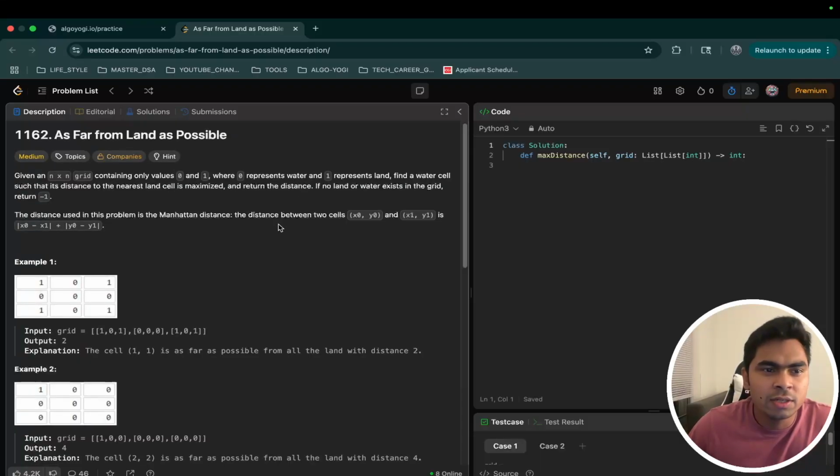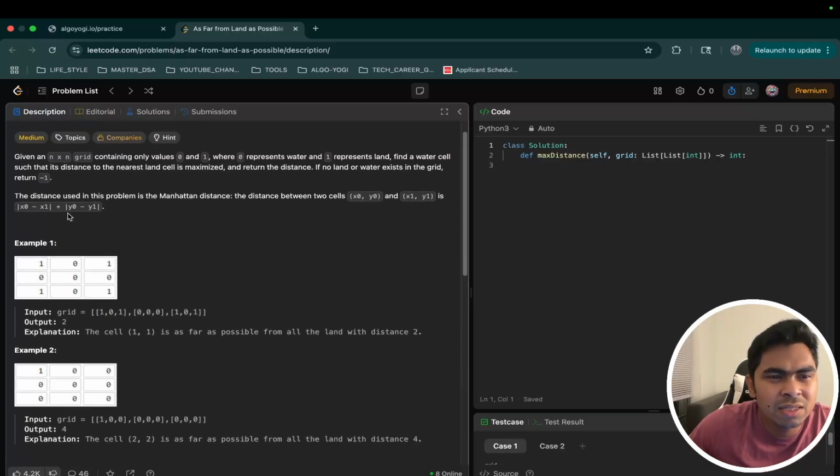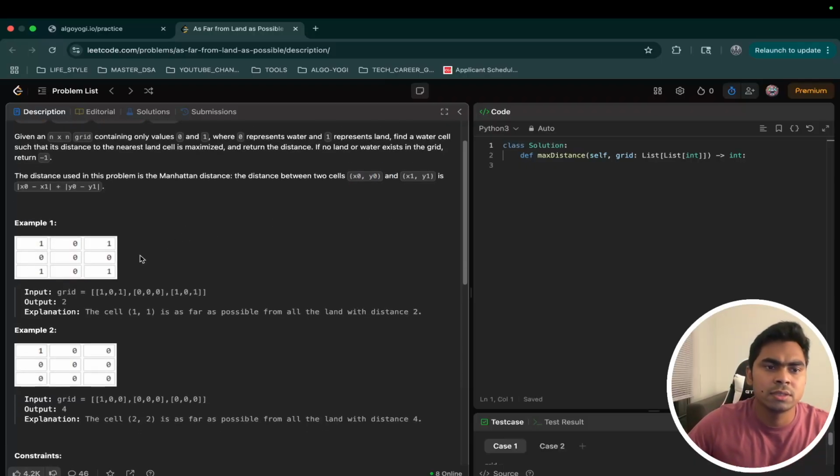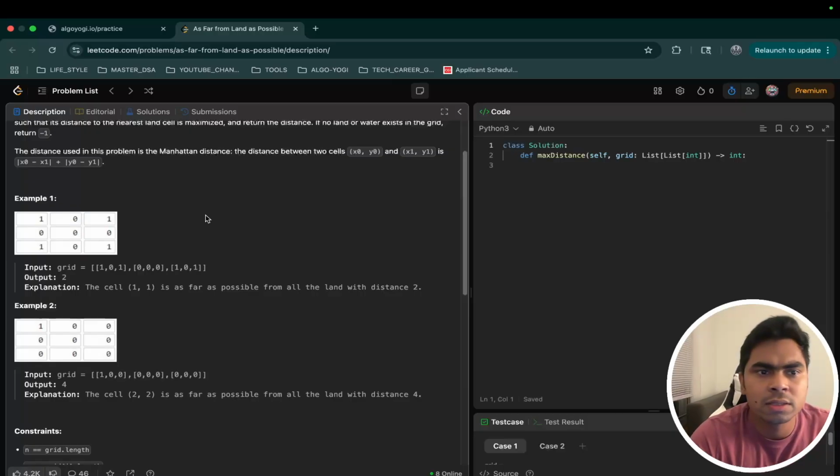Find a water cell such that its distance to the nearest land cell is maximized and return the distance. If no land or water exists in the grid, then return -1. So either it's all land or all water, or maybe there is no land, there is no water, something like that. Then we have to return -1. Now the distance used in this problem is the Manhattan distance. The distance between two cells is the same regular distance calculation.